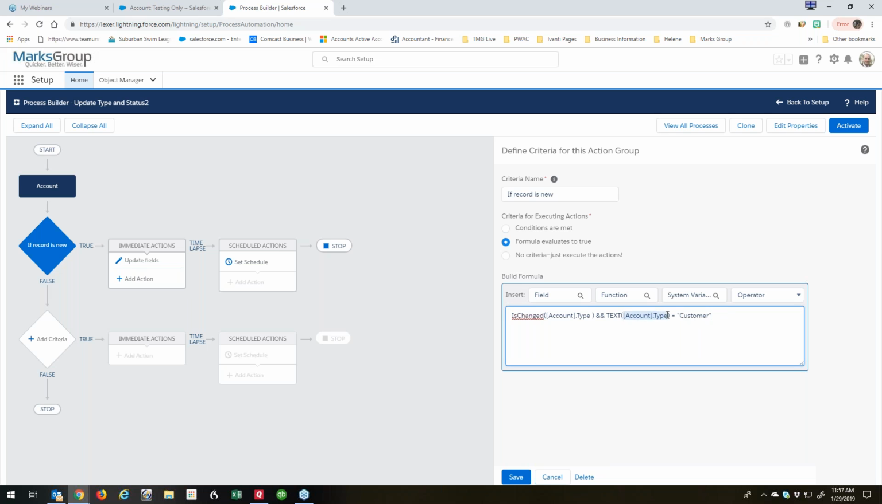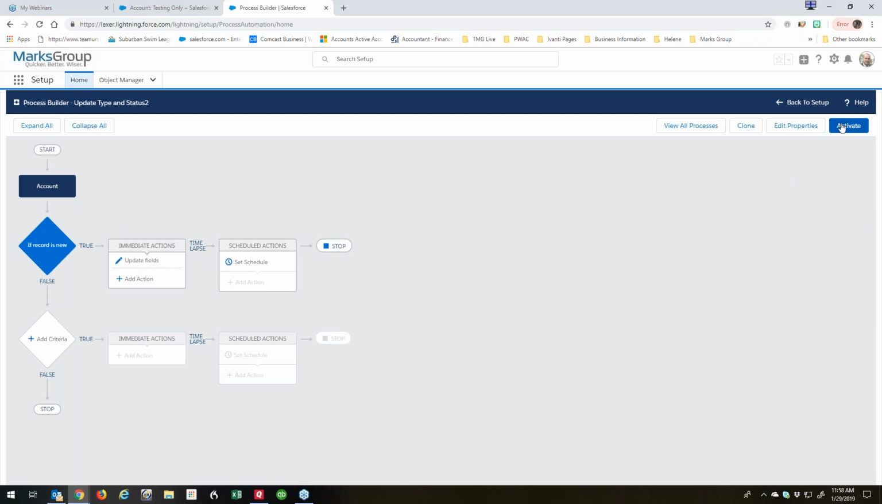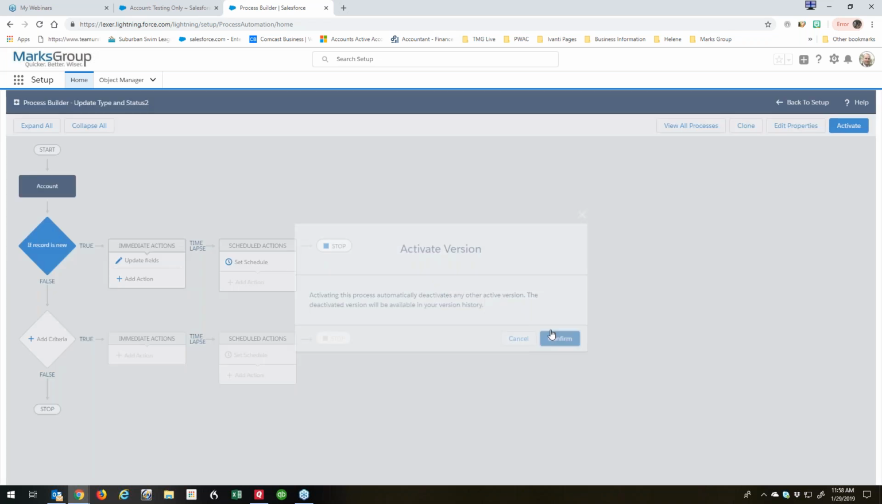converted account type equals customer, and account type is changed, meaning that it's changed to customer, right? What we're going to do is update that status instead of current to follow up. Okay, and we're going to activate this guy.